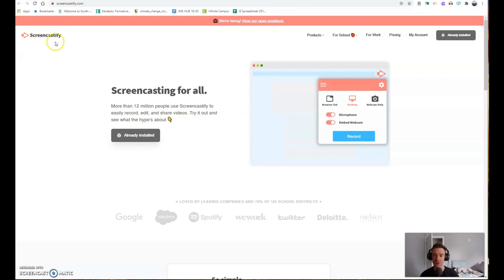Screencastify is a browser extension for Google Chrome. It's a web app which allows you to record your screen. While you're recording your screen, you can do things even in here, like draw on your screen and things like that. So, that's what this program is going to be for.